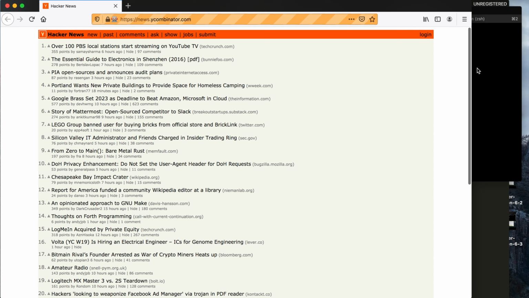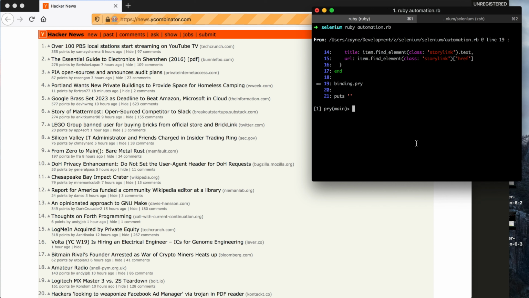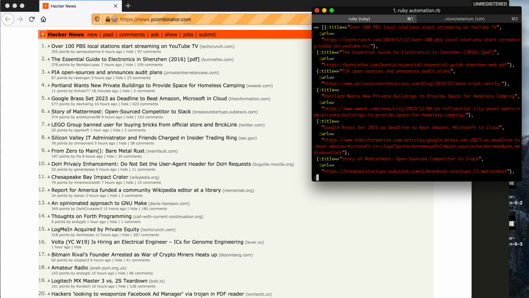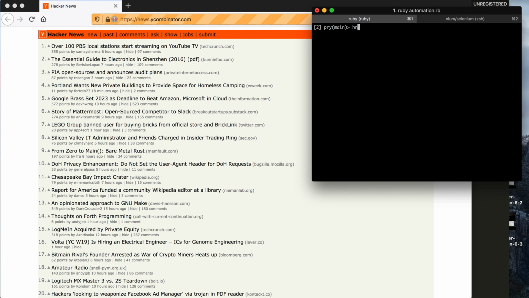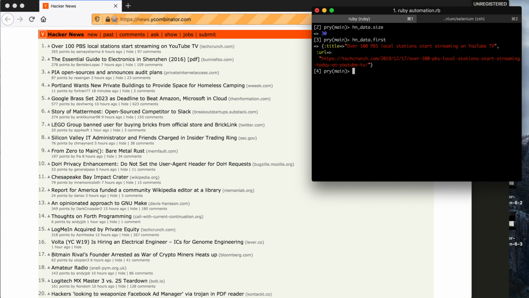We see that it does. Now it's going to Hacker News. And if we look back here, it looks like we hit our binding.pry. So now if we look at hnData, we can see that that has created an array. And let's see, does that array have... okay, so it has 30 items in it, and it looks like everything is structured correctly.